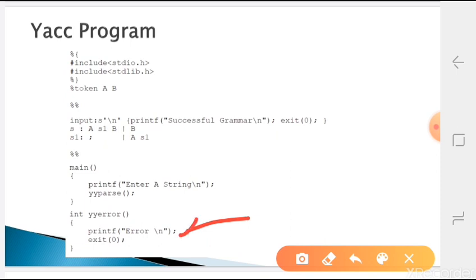That error part will be displayed in yyerror. So yyerror is nothing but whenever the input is not matching with this grammar, this function will be called. So yyerror will be called whenever it is not matching, and we are saying that it is an error.